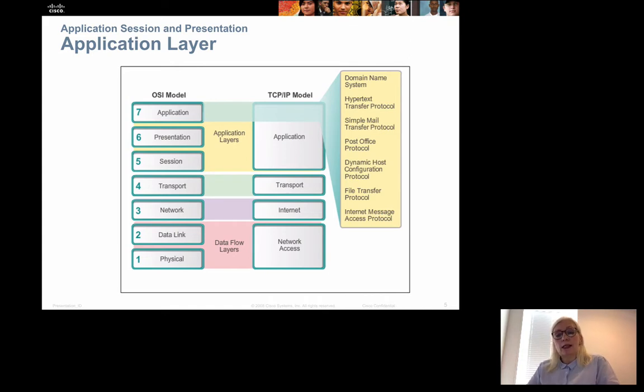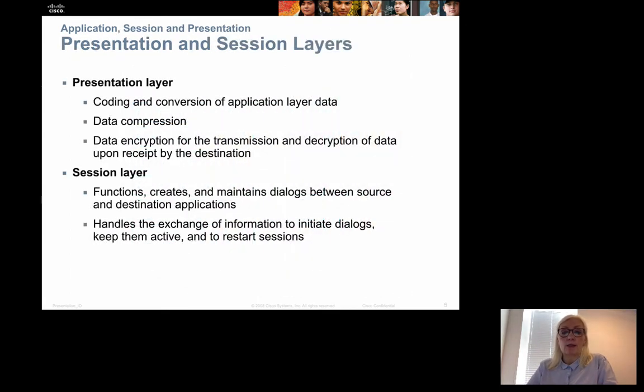On the application layer, we will see that we, for instance, have DNS, the HTTP protocol, the SMTP protocol for mail, POP or Post Office Protocol for mail, Dynamic Host Configuration Protocol or DHCP for handing out IP addresses, File Transfer Protocol, and the Internet Messaging Access Protocol. These are typically protocols that will be in the application layer, both in the OSI model and in the TCP/IP model.